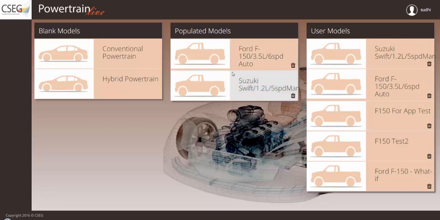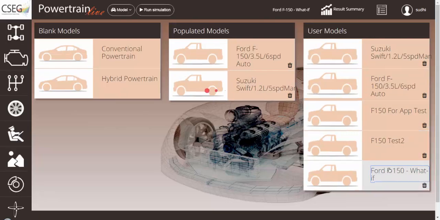You can take any of these standard models and make a copy of it as a user model. Of many of our populated models, we have shown two models here, the Ford F-150 and the Suzuki Swift with a 1.2-liter engine. Let's look at the Ford F-150 vehicle model shown here.